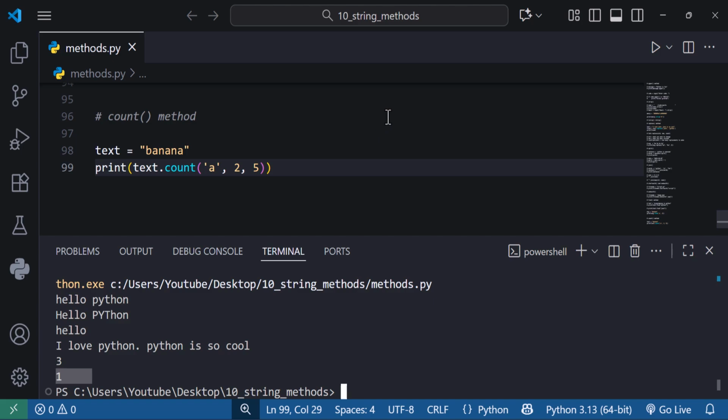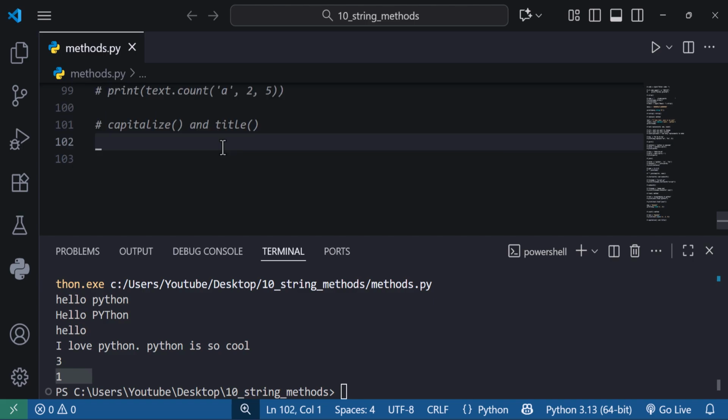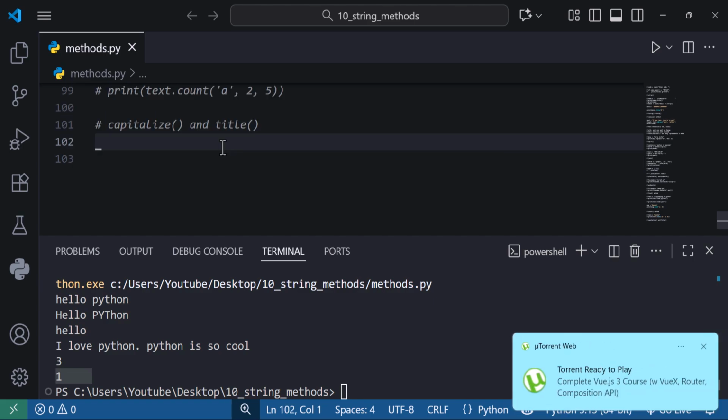And then finally, we're going to look at capitalize and title. You can say capitalize and then title. Capitalize method makes the first character uppercase and the rest lowercase. So this is the example.